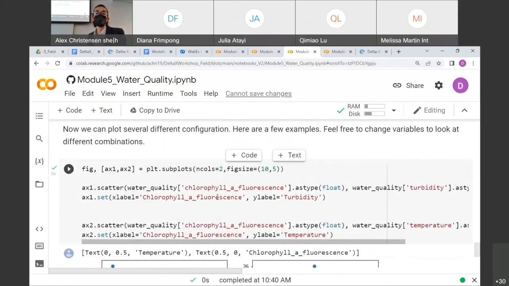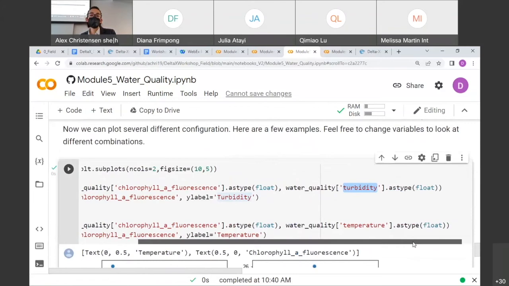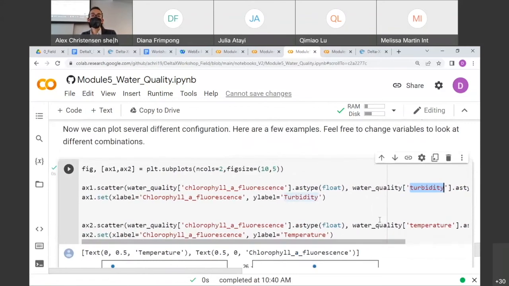So again, if you take this cell and you just change the parameter here, you can plot different ones and see how they look. So maybe we want to look at chlorophyll A versus salinity.